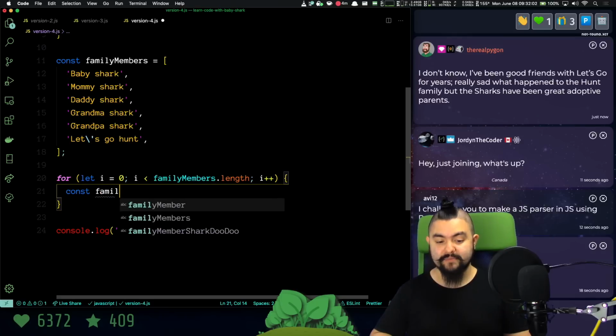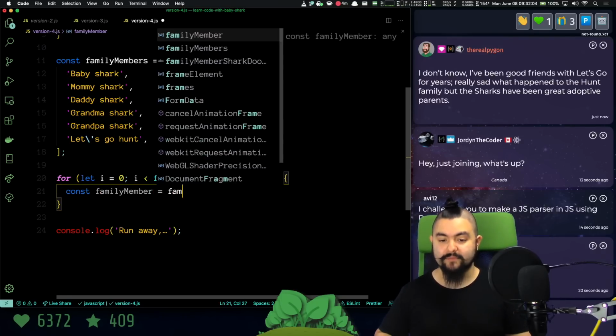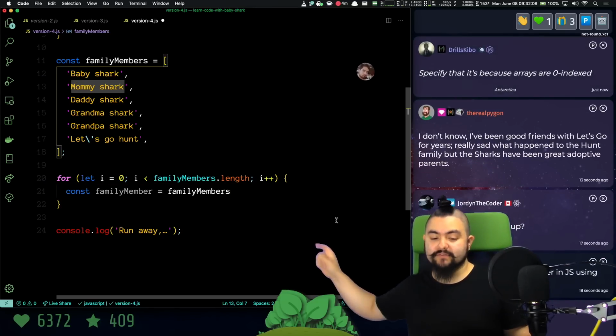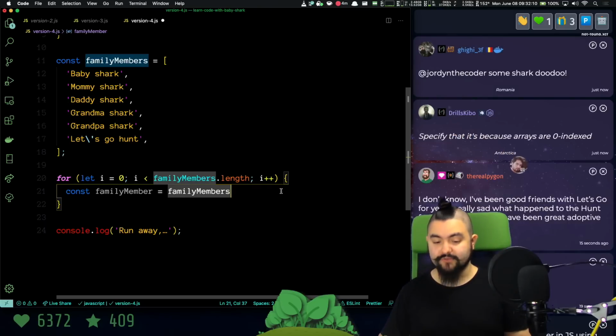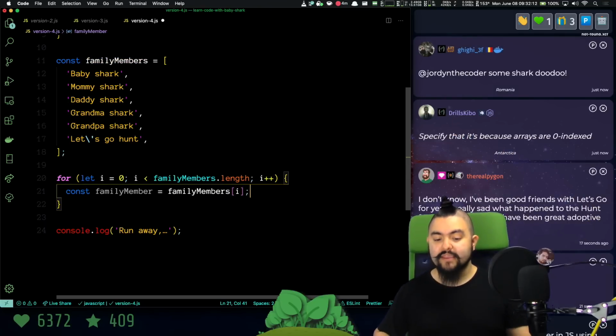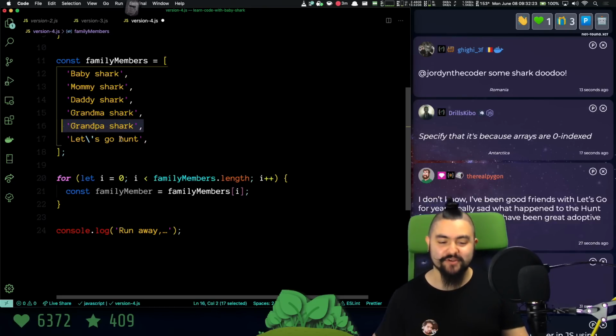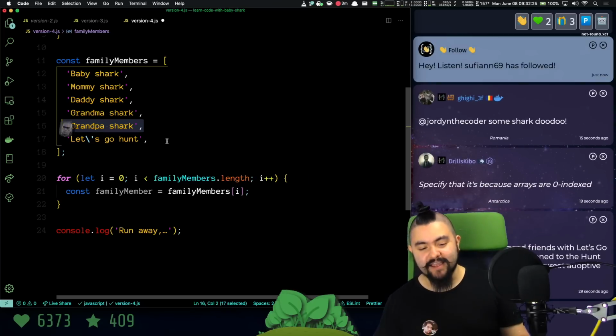And I can say family member is family members. The way that I grab one specific family member out of this array is with bracket notation. So if I say bracket i, when i is 0, we get baby shark. When i is 1, we get mommy shark. When i is 2, we get daddy shark. When i is 3, we get grandma shark. When i is 4, we get grandpa shark. When i is 5, we get let's go hunt.